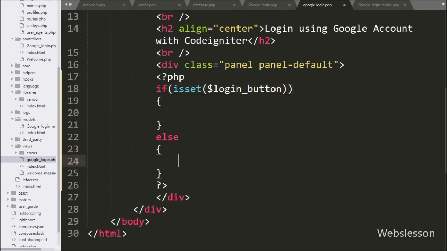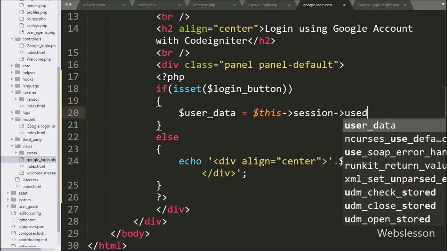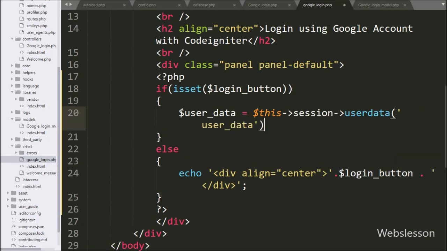Suppose the above condition is false, then it will execute the else block of code, and here we have written an echo statement with the $login_button variable value. But suppose the above condition is true, then it will execute the if block of code, and here we have written $user_data variable equal to $this->session->userdata method. Under this method we have written user_data. So here we have stored session data under this $user_data variable.